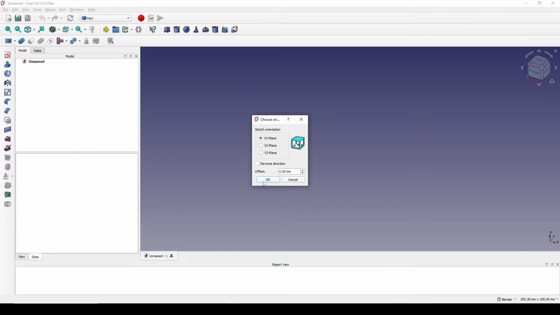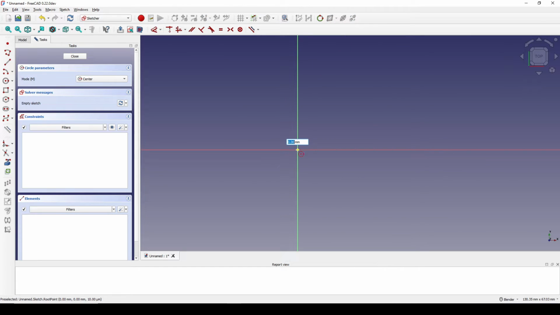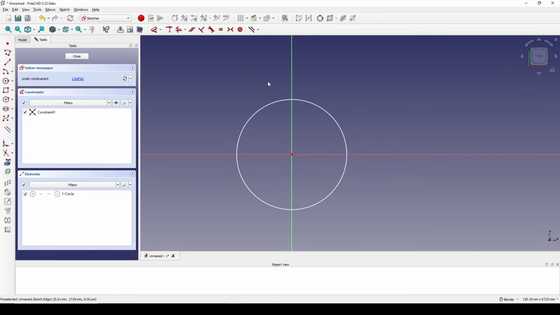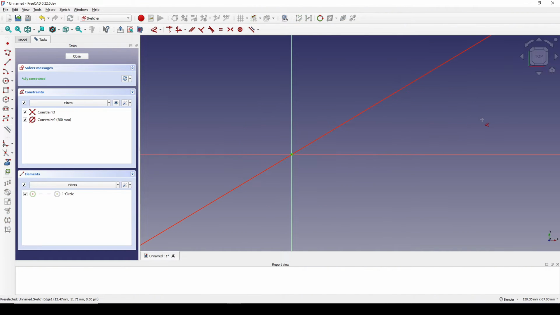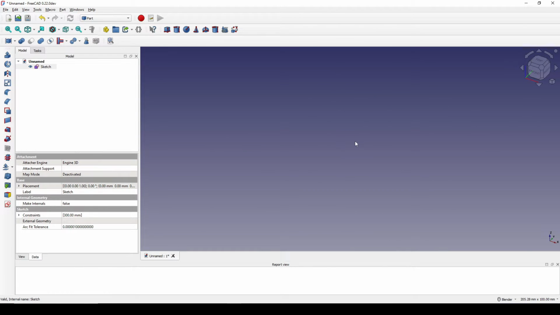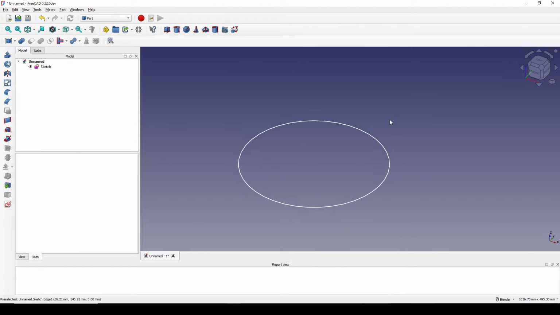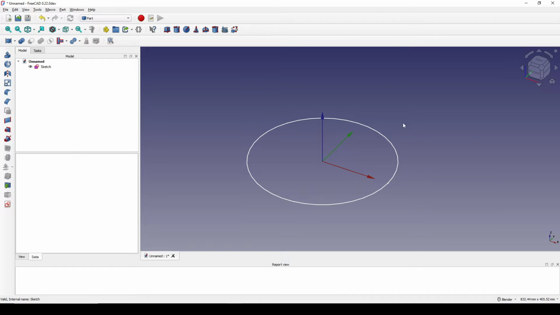In the top, I create a circle in the center, and I hit D. Set the diameter to 300. Enter. I close. I go to the view, toggle the axis cross to show the arrow.